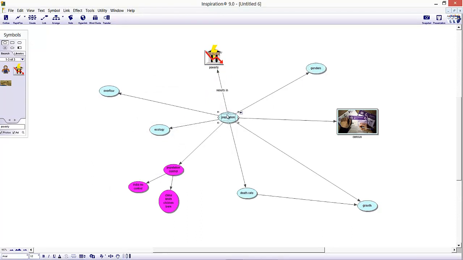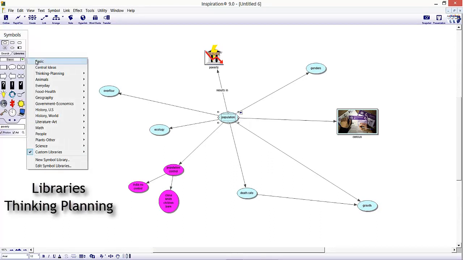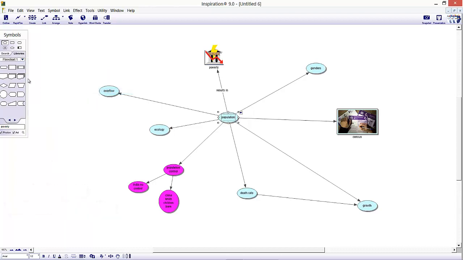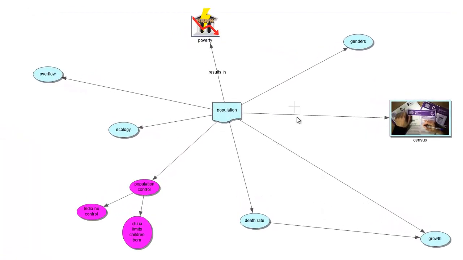Also, as I said, you can change the shapes. There's more than those options there. If you actually click libraries and click the drop down arrow, thinking and planning, you have arrows, box frames, various flowcharts on the left. For example, I want to change this to perfect. And there you go. So visual mapping with Inspiration is really important to help you understand the concepts and what you're doing.